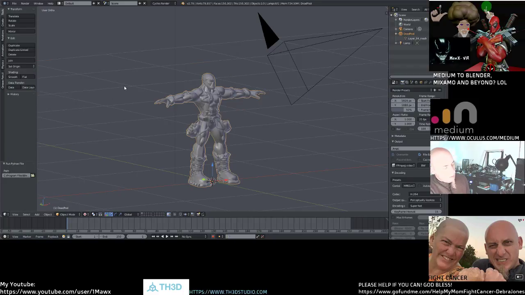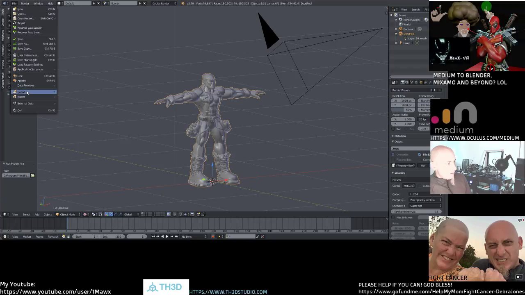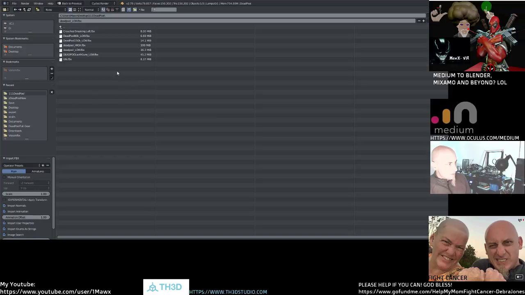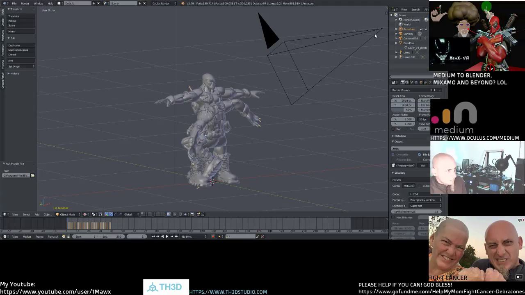All right. So how do we get the basic animation we got from Mixamo into Blender? So now we do File, Import, FBX, and I'm going to choose the crouch sneaking left, since that actually has some movement we can look at. So you just import that FBX, and it looks bad right now because it's overlaid with the static low poly.